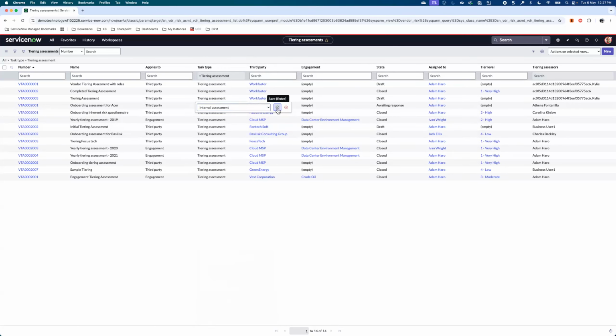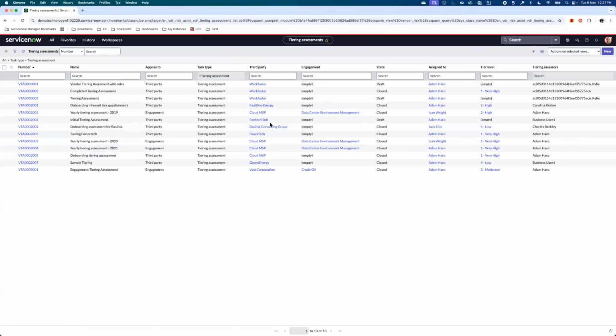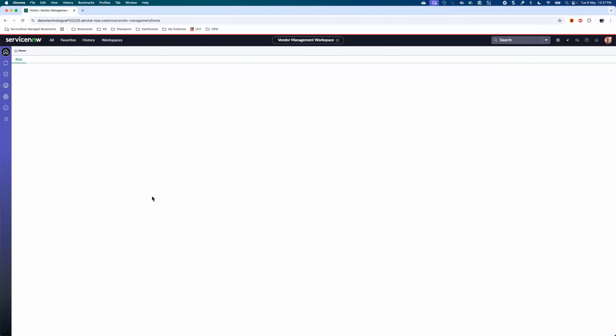Now what it does is this assessment will be moved into your internal risk assessment. So you can save this. Once it is done, this assessment will be moved. I'll just do a quick refresh to make sure that this is gone out of here. So you see, I don't see Acer. Now this is moved to your IRQs. Now let's see where it is. So you go back to your vendor.